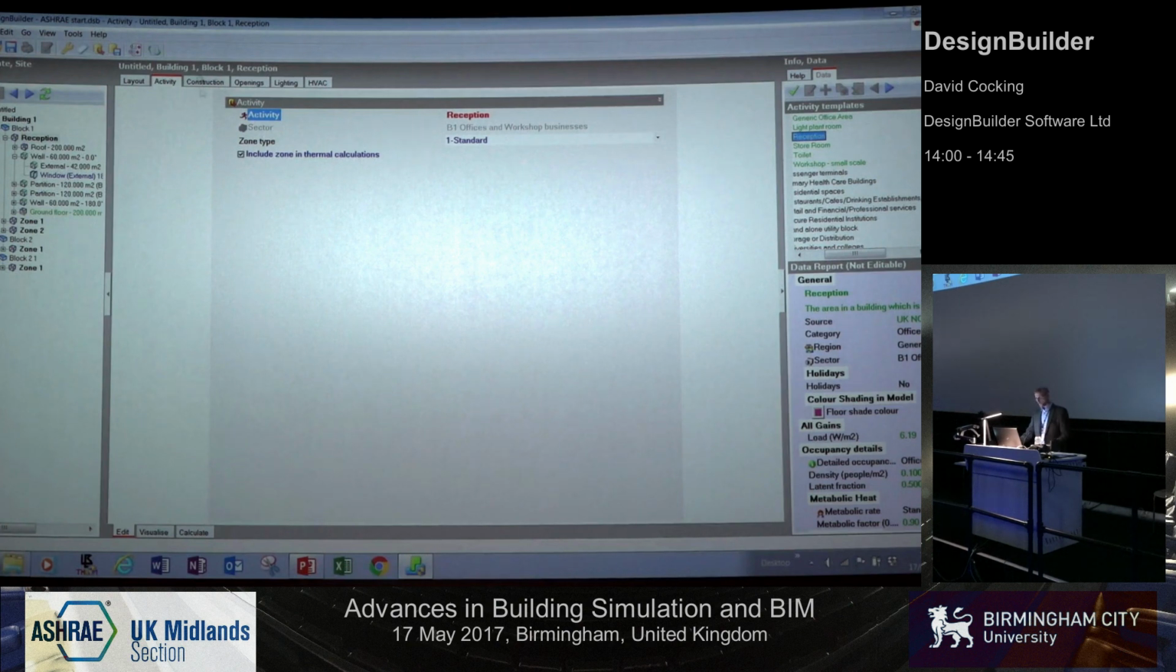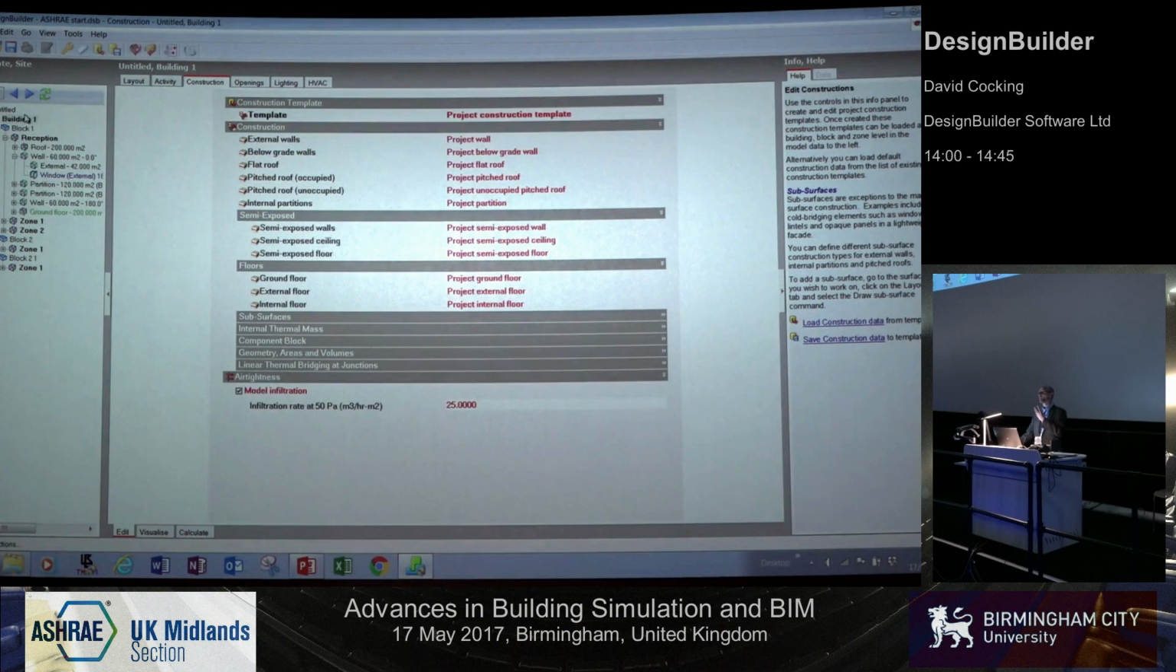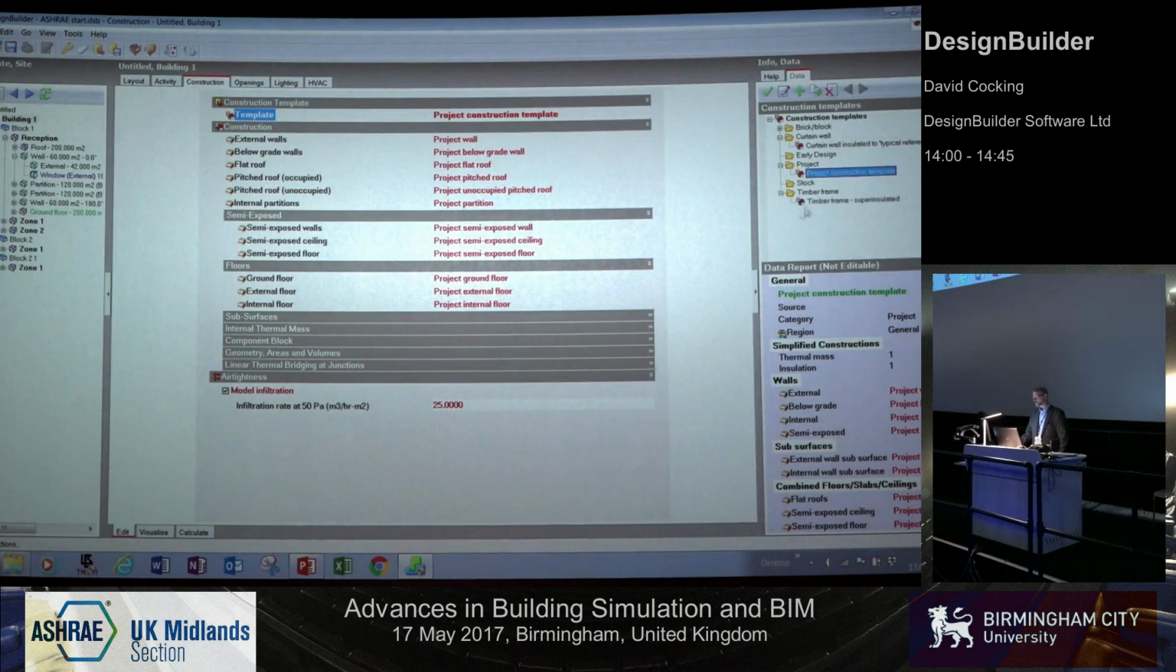Okay, so moving on quickly to the construction tab. This is where we define our thermal envelope, the opaque aspects of the thermal envelope. So it's our walls, floors, roof, etc. Again, we use templates to quickly load bulk data. So here you can see there's a project template by default, and it's all project data. If I open up my little library of templates, there are some predefined ones.